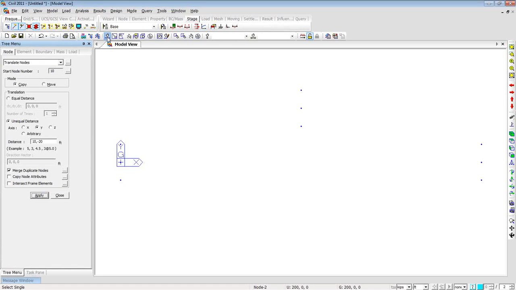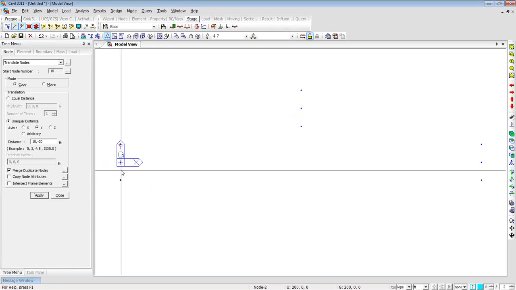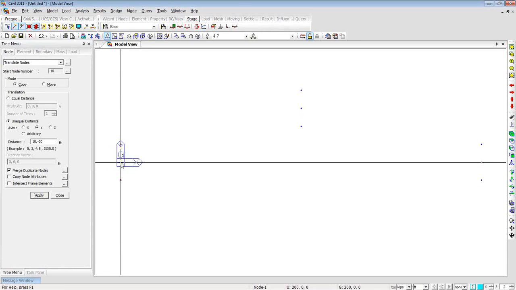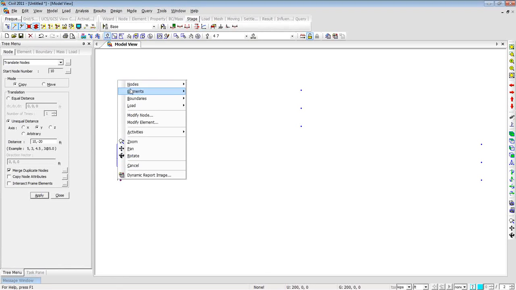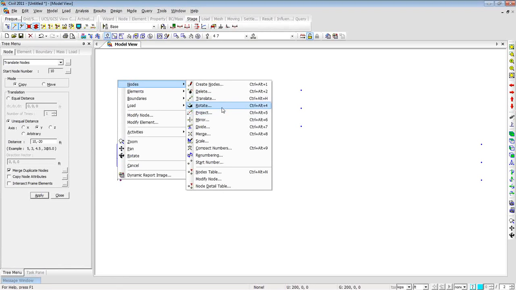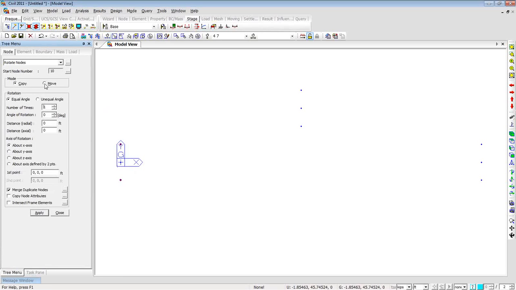Now the nodes are rotated about 30 degrees about the origin for this abutment. So I'll right click, go to nodes and rotate them, and in rotation the mode will be moving the nodes. I don't want to create a copy, and enter the angle as 30 degrees. About z-axis I want to rotate and the point of rotation will be origin. I'll click apply and you can see the nodes rotated.